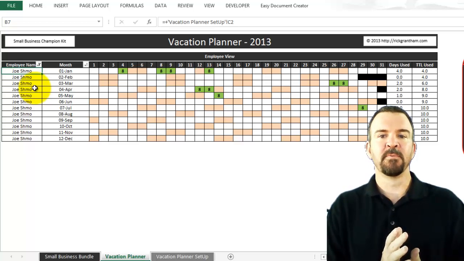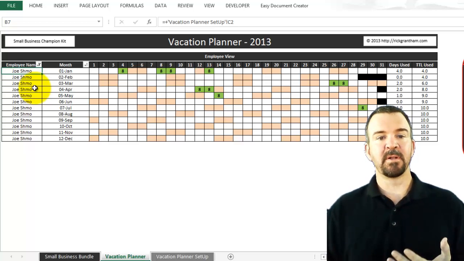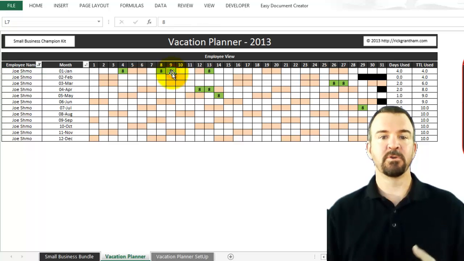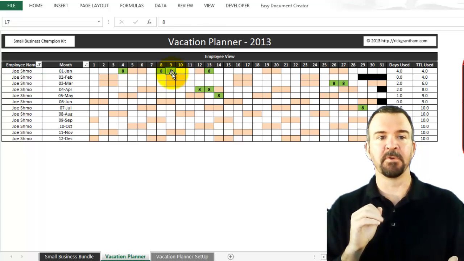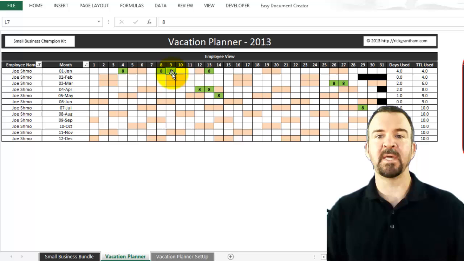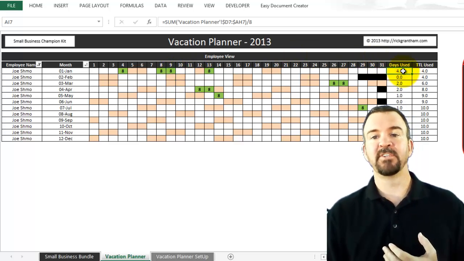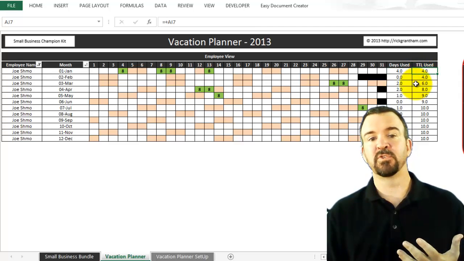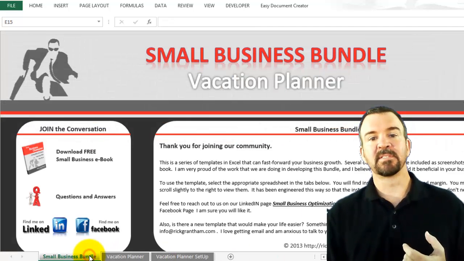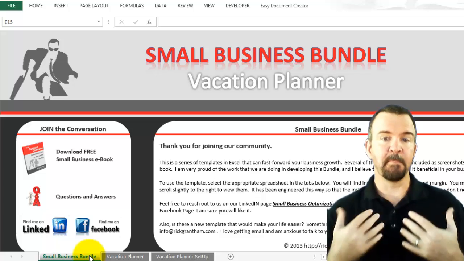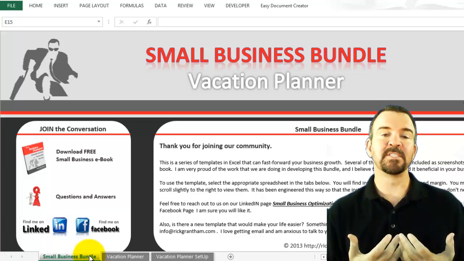Weekends are highlighted for you. The days that you input are highlighted green, so those show up very visually for you. You can filter by month, you can filter by employee, and it does cumulative additions for you for the number of days you're using in the current month and the total that you've used for the year. So this is the Vacation Planner as a small part of the Small Business Champion bundle.